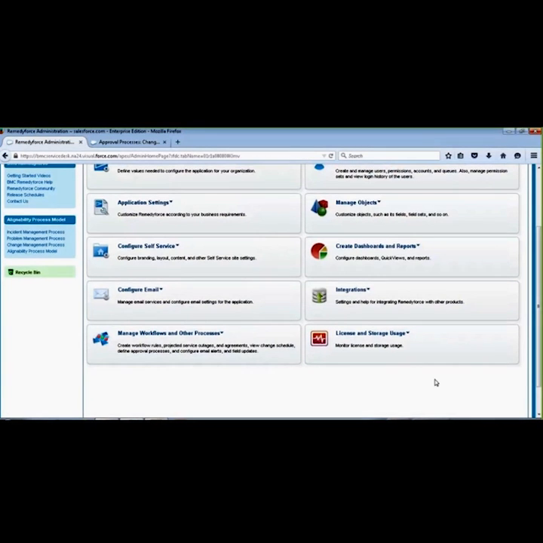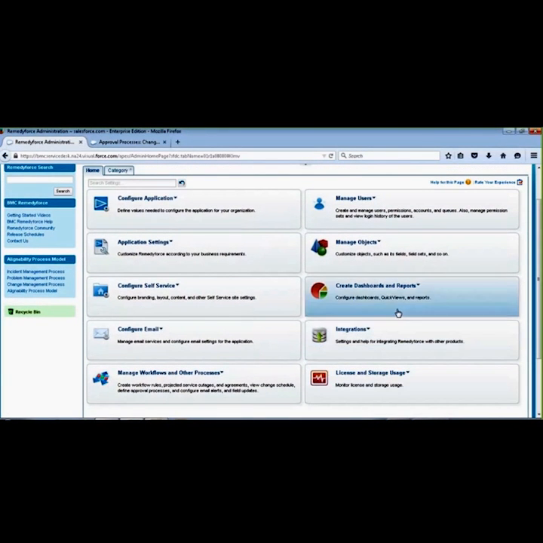Jumping back to our Remedyforce administration window, let's talk a little bit about our Manage Users section. This is where you're going to manage and maintain all of your users, whether they be self-service end users or agents or technicians. That's where you're going to manage the user profiles, the permissions, the accounts, what they have and don't have access to.